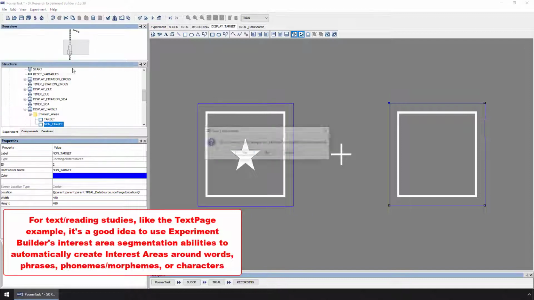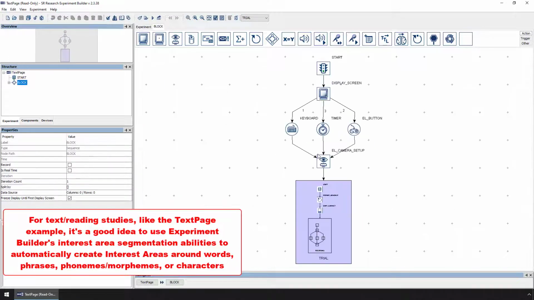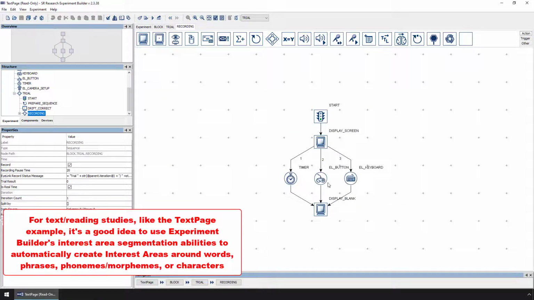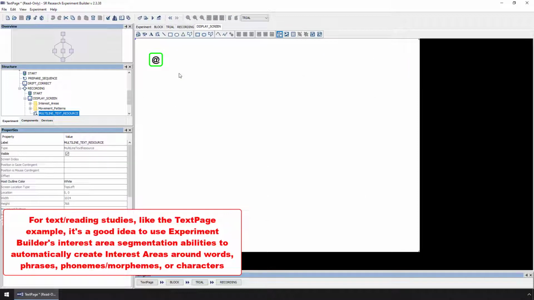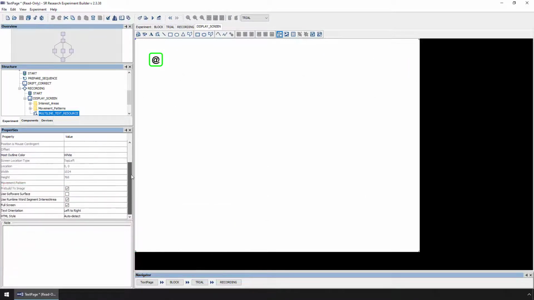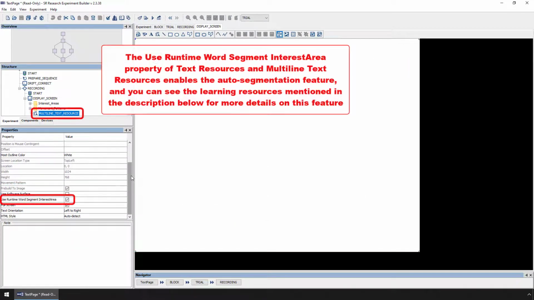Another case where creating interest areas through Experiment Builder is a good idea is for studies involving text presentation. Experiment Builder has the ability to automatically segment text into interest areas around the word, phrase, phoneme, morpheme, or even character level. The fine details of how to use this feature are covered in other learning resources that are dedicated to eye tracking studies on reading. But in general, this auto-segmentation feature can be enabled by checking the Use Runtime Word Segment Interest Area property for any text resource or multi-line text resource.